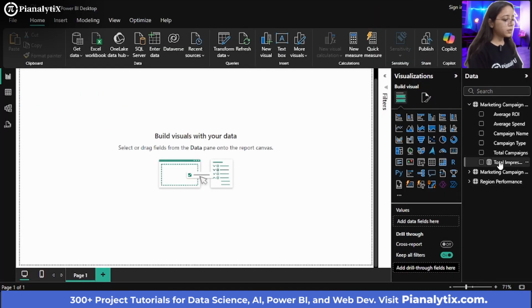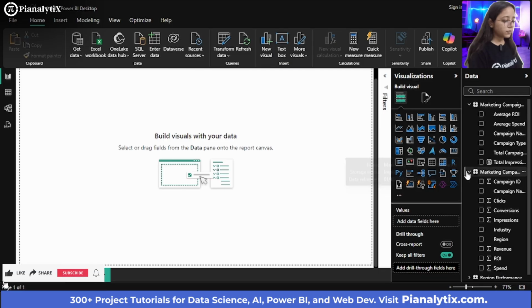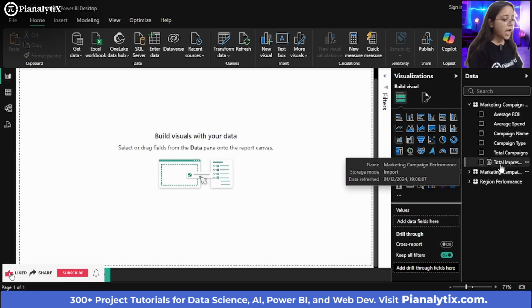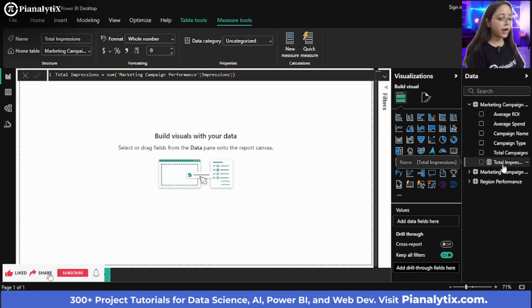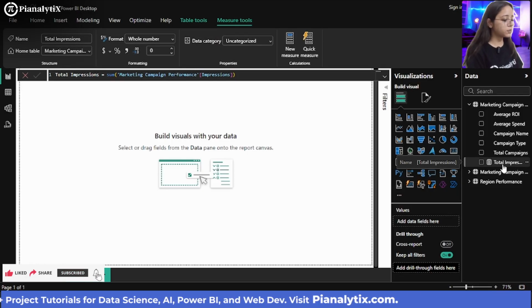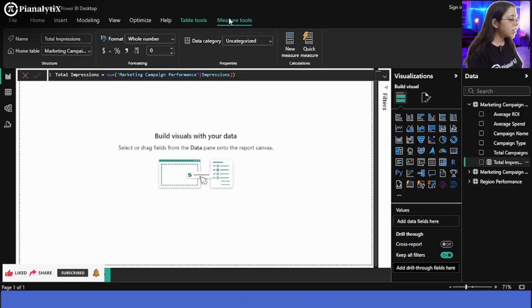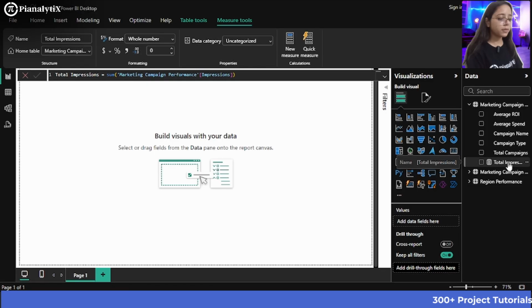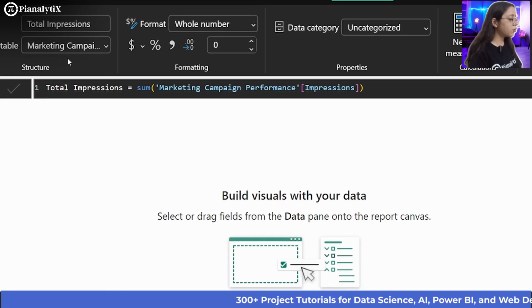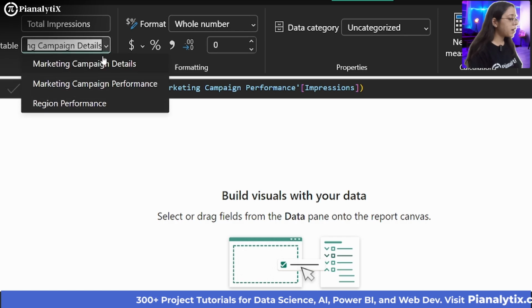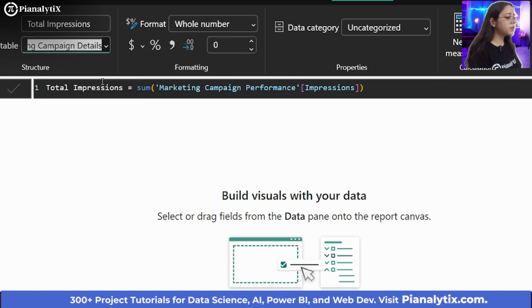Now what you can do is, actually we want this measure in the fact table, which is the marketing campaign performance. When you click on the measure, you can see the home table option. Let me just show you. You can see the home table currently is the marketing campaign details, and I want it in the marketing campaign performance. So it will make the necessary changes.